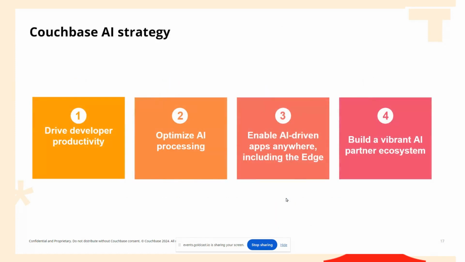These facts and observations have informed our AI strategy. First, we want to accelerate developer productivity.